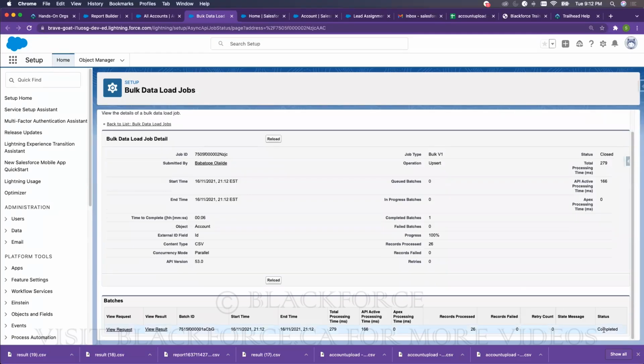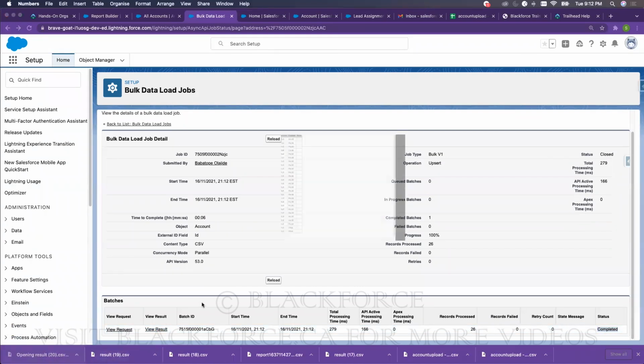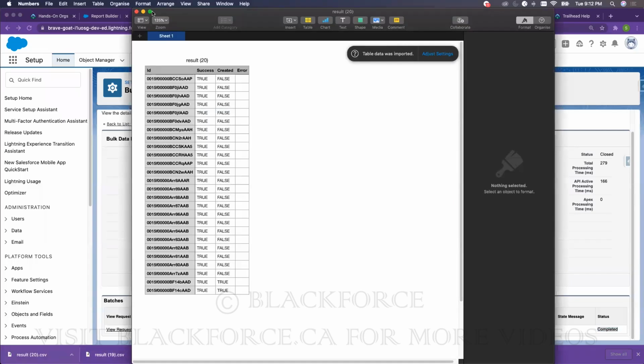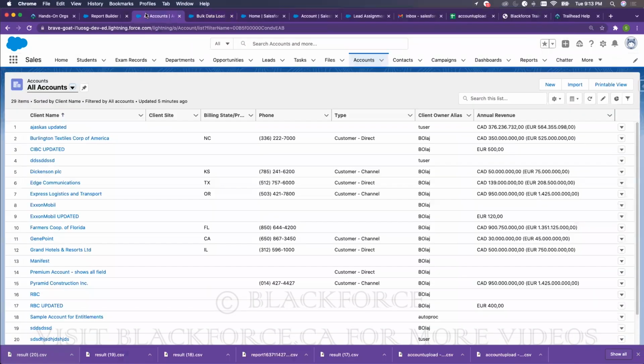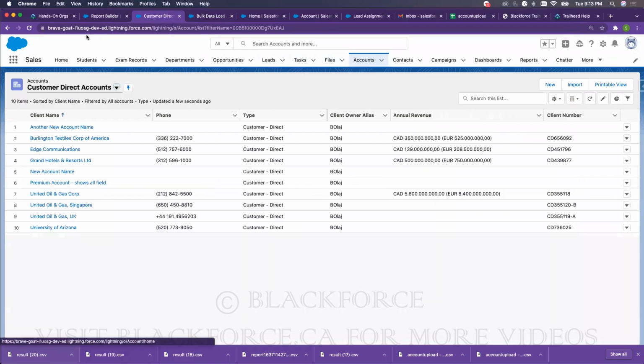Now it's completed. 26 records processed, view results. View results is just a CSV file that tells you what happened. As you can see, everything is true, meaning that everything was successful. How many records got created? Only 2 records got created because they do not have a Salesforce ID, whereas others are just false because they had a Salesforce ID, and my assumption is they got updated, okay?